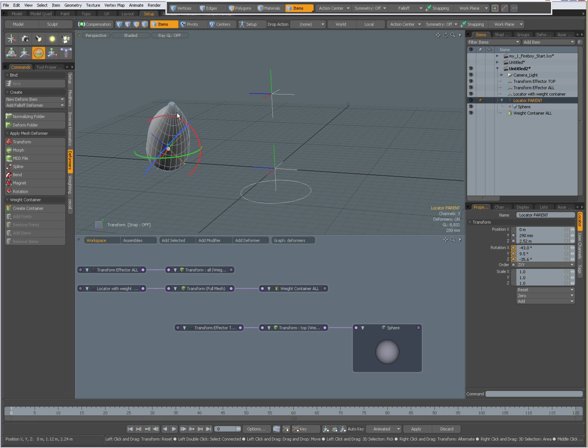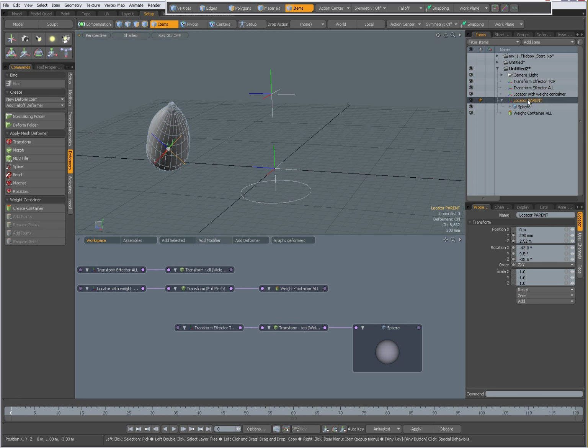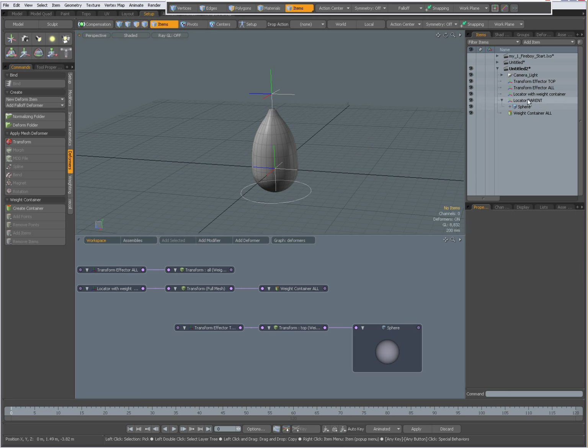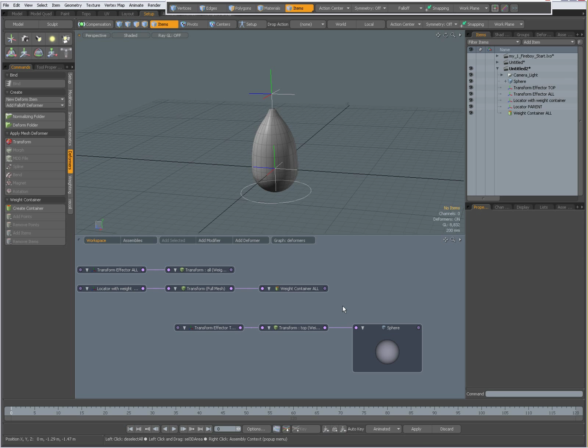First of all, I'm going to reset my geometry. So reset all. Oh, I have to select the parent locator, reset all, and for now I'm going to unparent the mesh geometry item again, so it is standalone, and as you can see in the item list, in the schematic view, it is still being influenced by this transform effector.